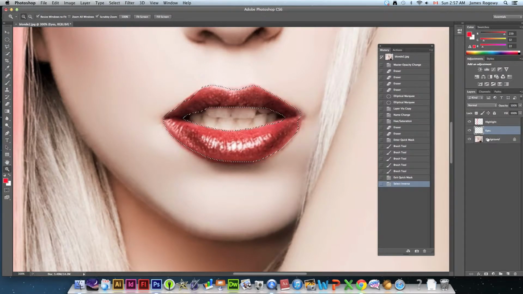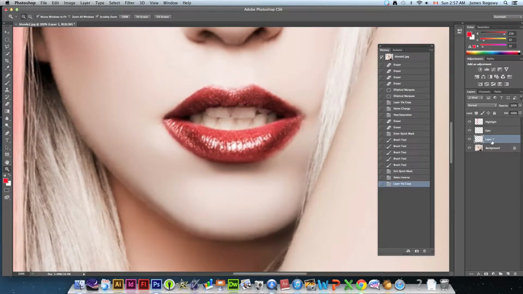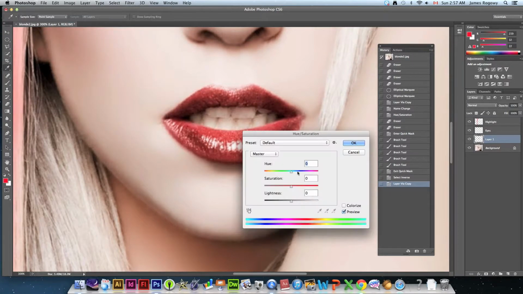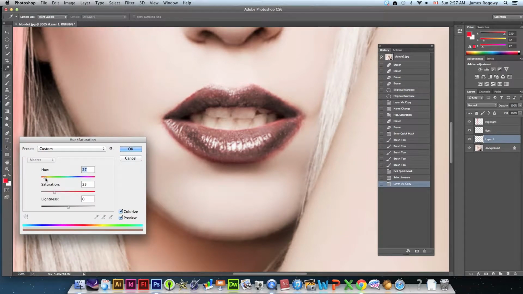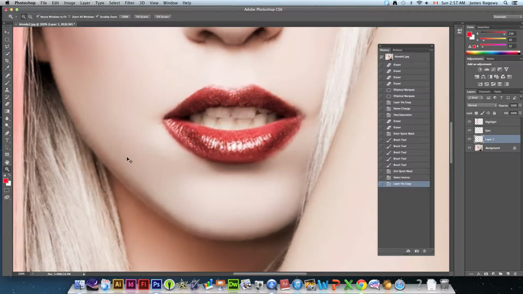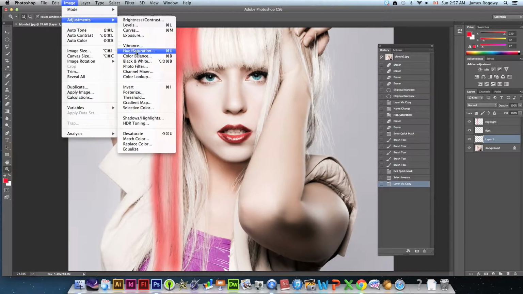Then select the background layer and press Command J to get your lips on a separate layer. Now I missed a couple spots. That's okay, we'll see how that looks. Same deal: Image, Adjustments, Hue, Saturation, Colorize. Change your lip color to whatever you think Lady Gaga would have her lips that day.